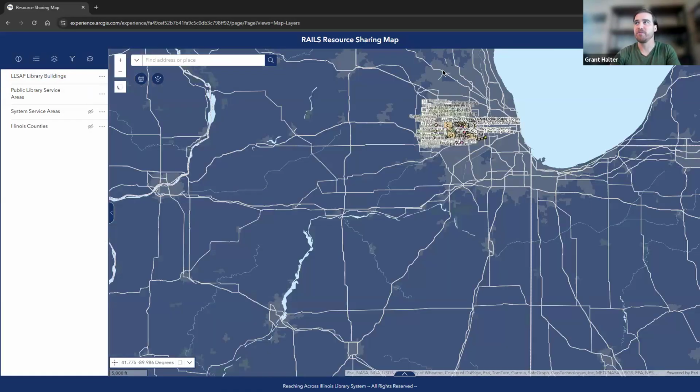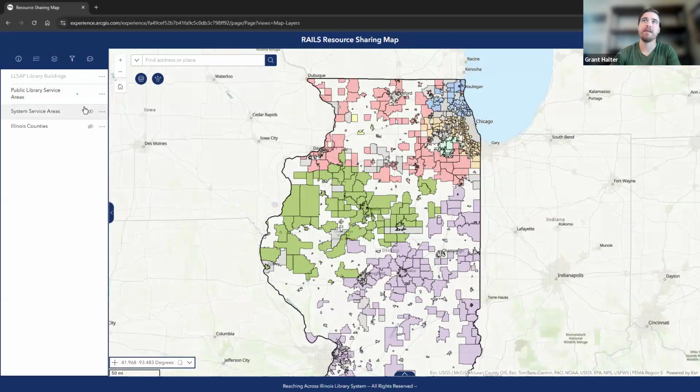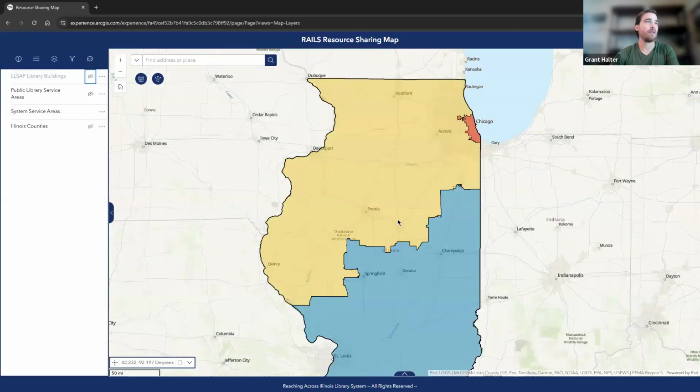Let's go back and zoom out from that home button. We'll zoom us to just the default view of the map. I'm going to look at service areas next. So I'm going to get rid of the buildings and the other service areas. These are the system service areas. I guess I don't have labels for these, but I assume that the top is Rails, and people know that top is Rails, bottom is Heartland, and then the red is Chicago.